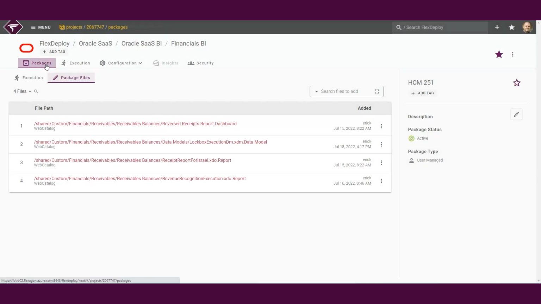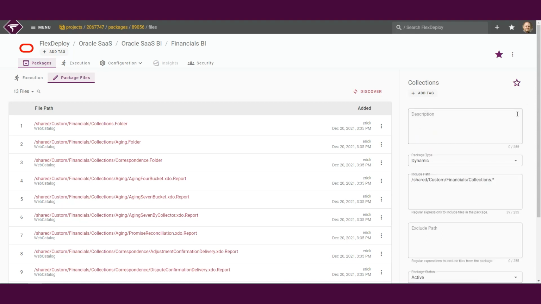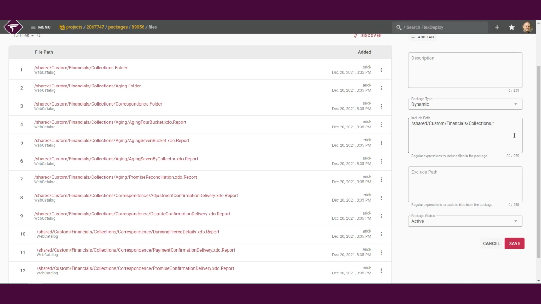Next is the collections package. This package is defined as dynamic. With dynamic packages, we do not add files from the catalog directly, but rather we define regular expressions which identify the catalog files which should be added dynamically. In this case, we have set the include path to be everything in the collections subfolder.